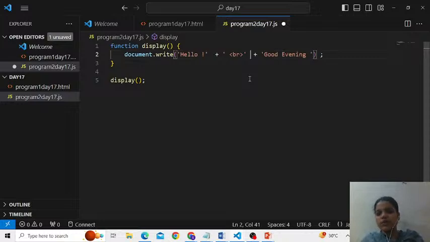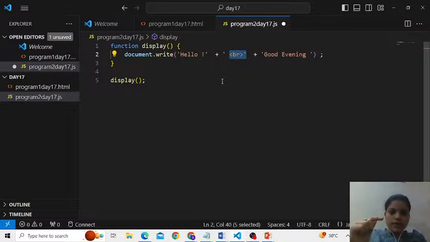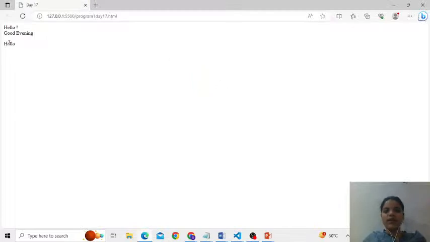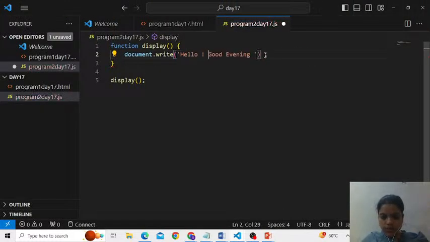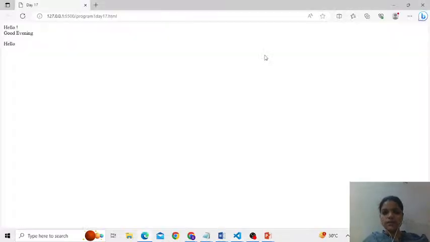First understand this much. Okay, what is BR? BR is an HTML tag to give a line break. Is that okay? BR, it's an HTML tag to give one line break. Let's see what happens. So good evening is here. Because everything was in single quotes, even if you do not do this concatenation, it will still work. Look, BR. Save this. It's still okay.